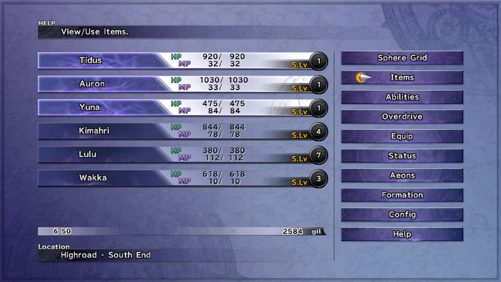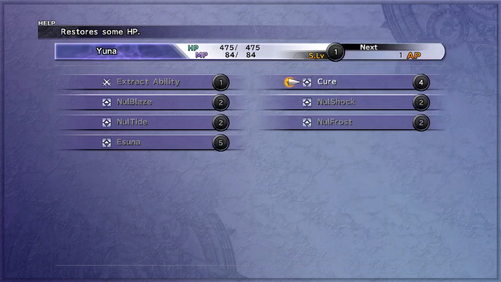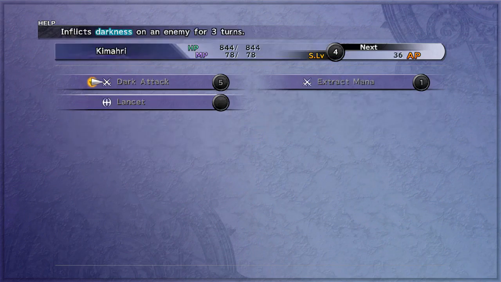Next come abilities. We select the ability option, then we select our character. Here you can see what abilities they have available, and some of them are also usable from the menu, such as Cure, which can be used straight from the menu, unlike most other of these, which are combat only abilities.